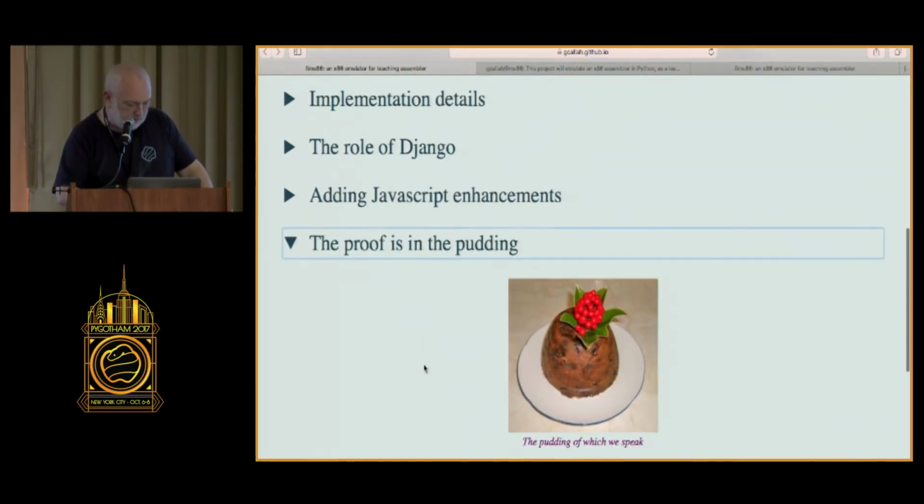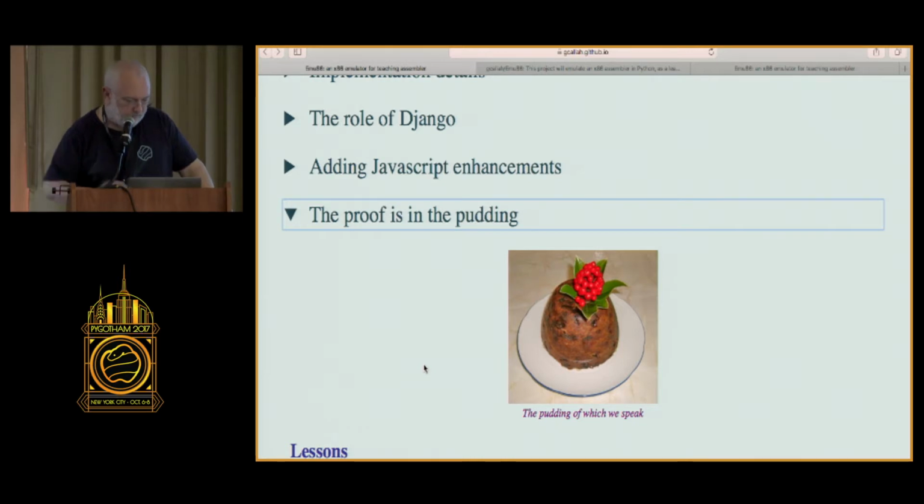I'm running ahead here. I think we're going to finish early, but so how has this worked out?